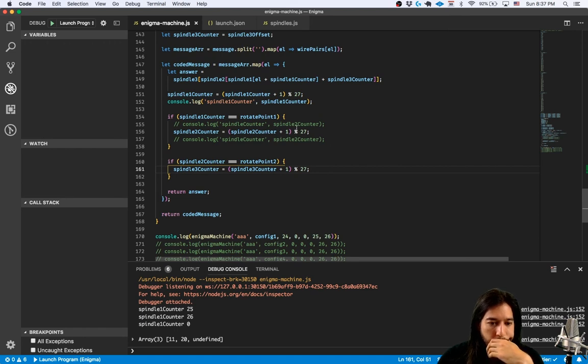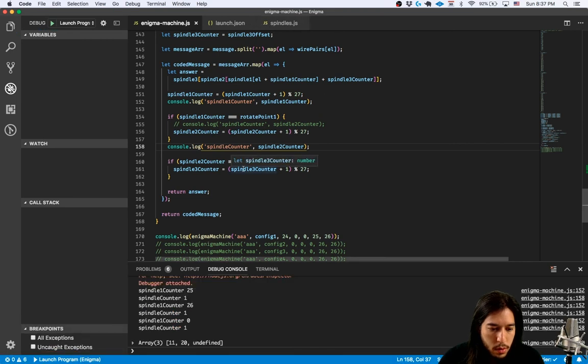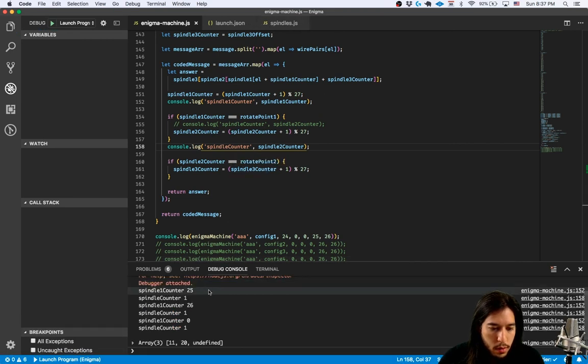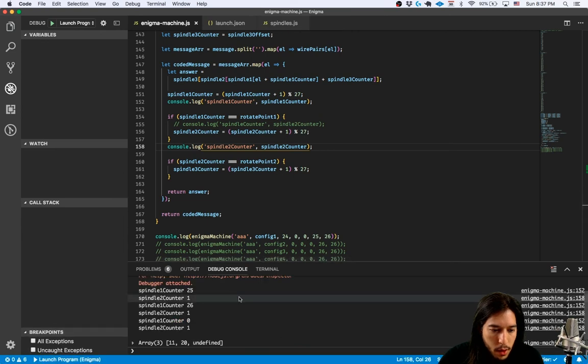And then now the spindle 2 counter should be 0. Oh, let me make this a better log. This is the spindle 2. So the spindle 2 counter is 1. And then it's 1. And then it's 1. It should start at 0. Why is it starting at 1?